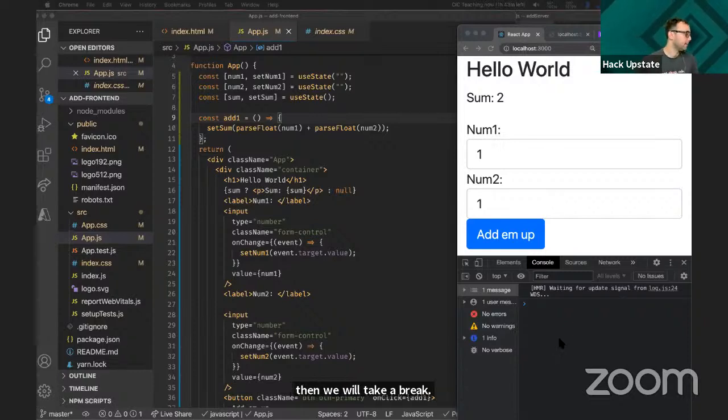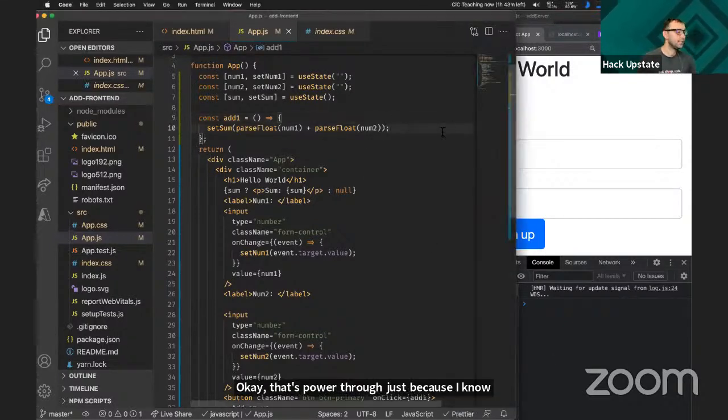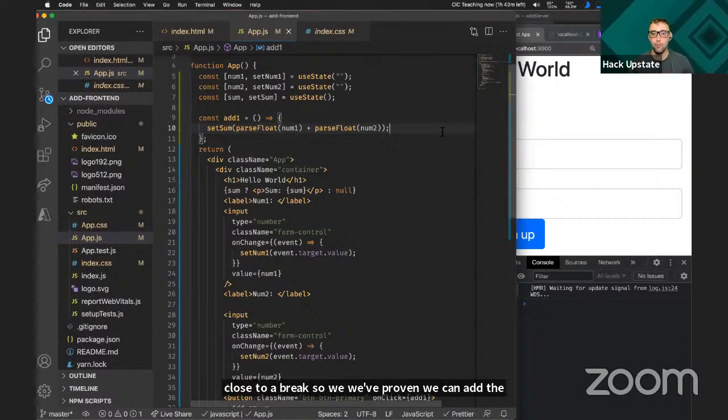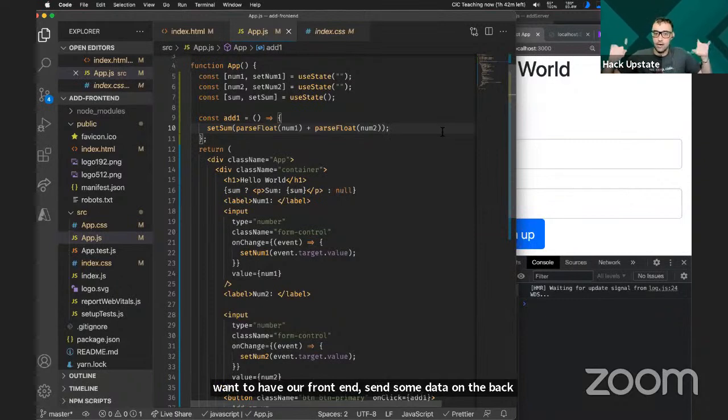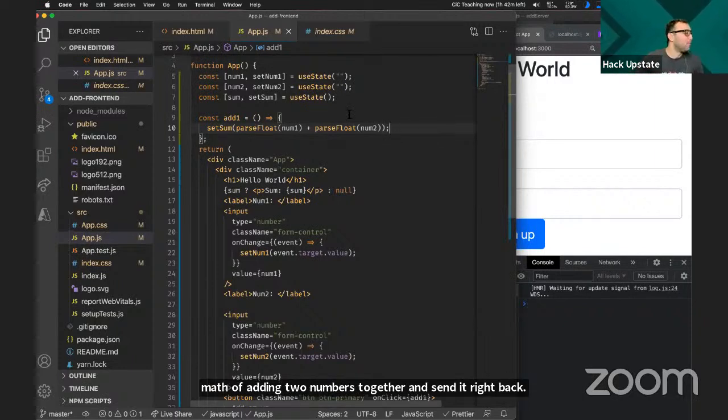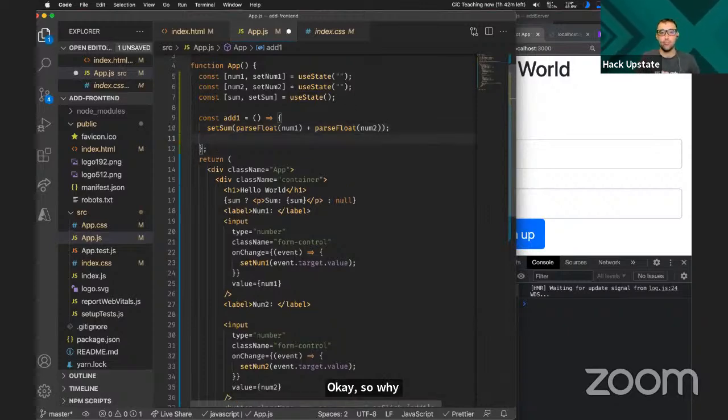Okay, let's power through just because I know we're close to a break. So we've proven we can add the numbers together, but now we want to pull in our backend. We wrote all that cool code to add the numbers together, and we could send the data all different ways. Now we want to actually do that in practice. We want to have our front end send some data up to the back end, have the back end do all this super complicated math of adding two numbers together and send it right back. Sarcasm, by the way.